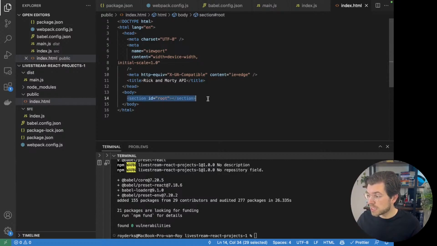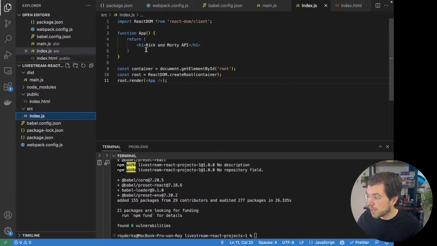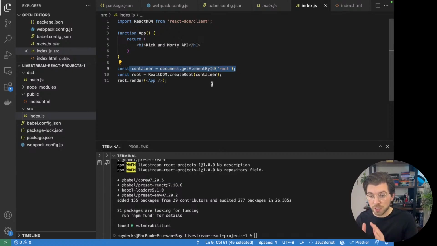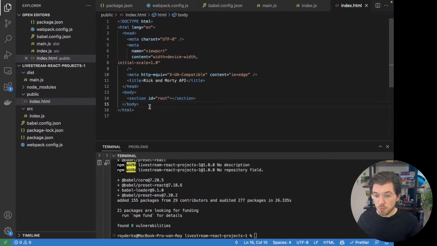And then you can see we have this section with the ID root. So what happens with the JavaScript file we generated here is we've set up a container which takes the element by ID root, meaning that if we start bundling and compiling this code, React will know that it should place the JavaScript files on the root element, which is directly right here. Because your browser won't render the JavaScript file, it will render the HTML file and then take the JavaScript and place it in there.